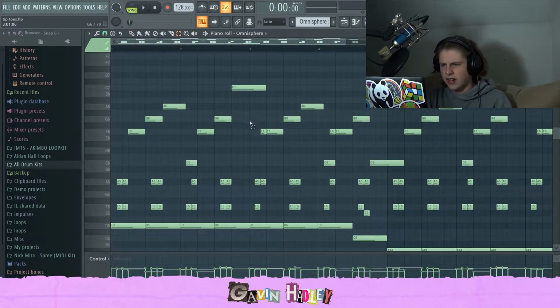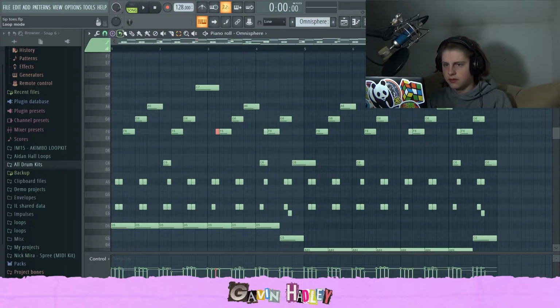Alright, so this is the same thing, except I just put it up an octave to add a little bit of variation, because I thought it got a little too repetitive. That's a better way of explaining that.